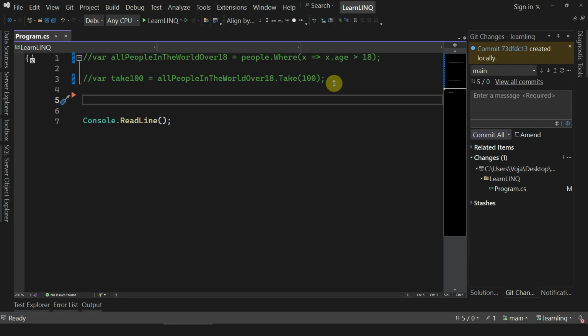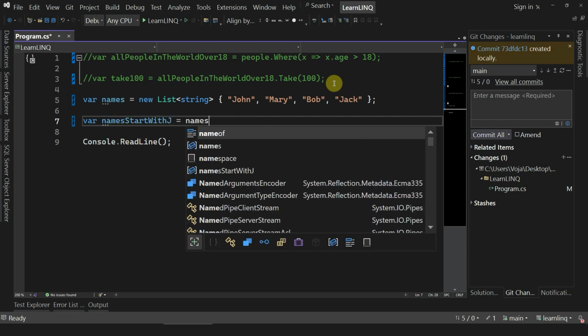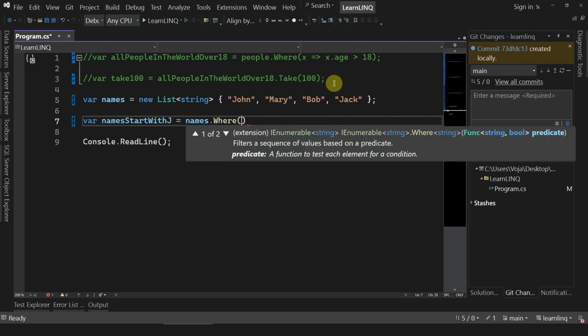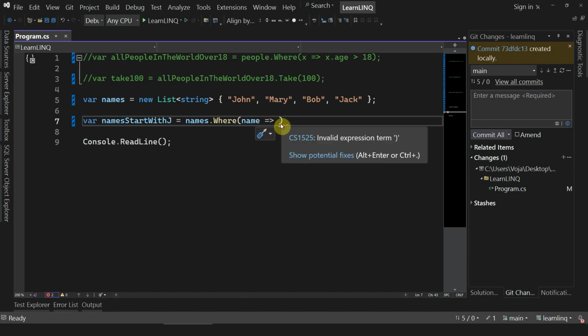Let's see another interesting example of deferred execution. I'm going to have a list of names here. So say here John, Mary, Bob, and Jack. And now let's say I want to retrieve only the names that start with J. So I'm going to say var namesStartWithJ, and that would be equal to names.Where(name => ...). And by the way, this can be anything. I usually use just x, but sometimes I want to be more descriptive.